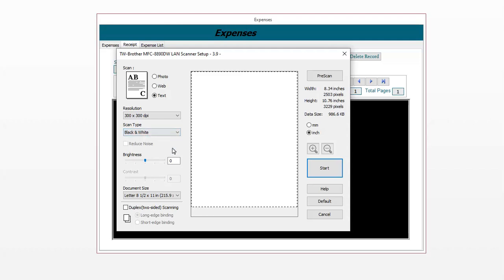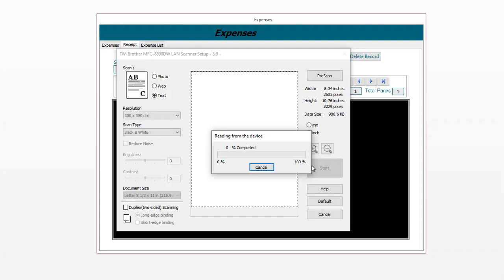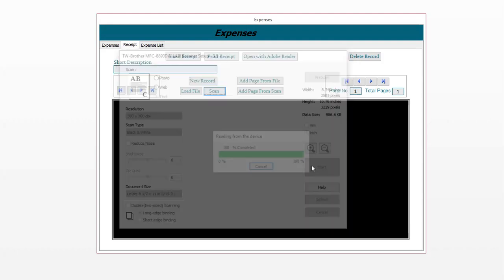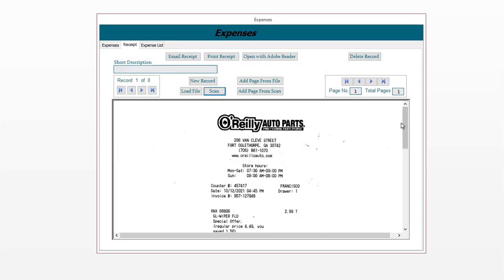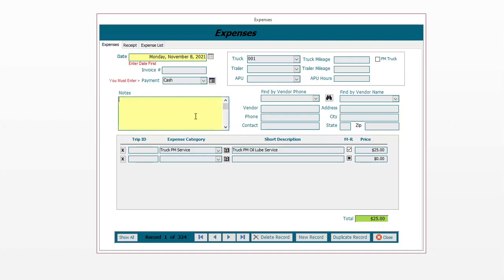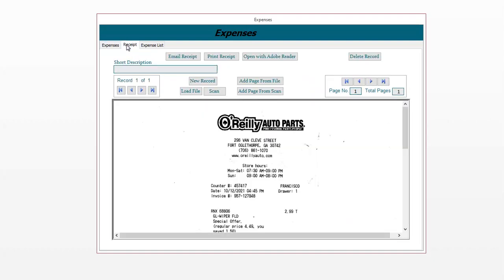That way the PDF file will stay small if you need to email or anything. And then just simply click scan. It just takes a minute. It's going to scan your receipt. And there's your receipt for that expense. So that way you could always go back to this expense right here. If you ever need to pull up that receipt for any reason, you'll always have it right here.